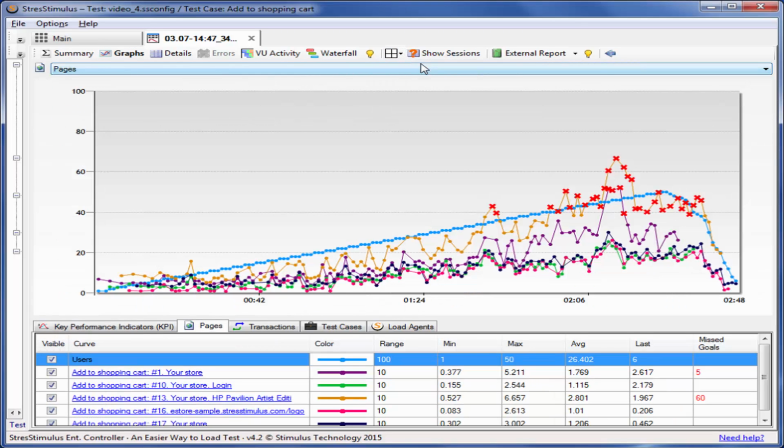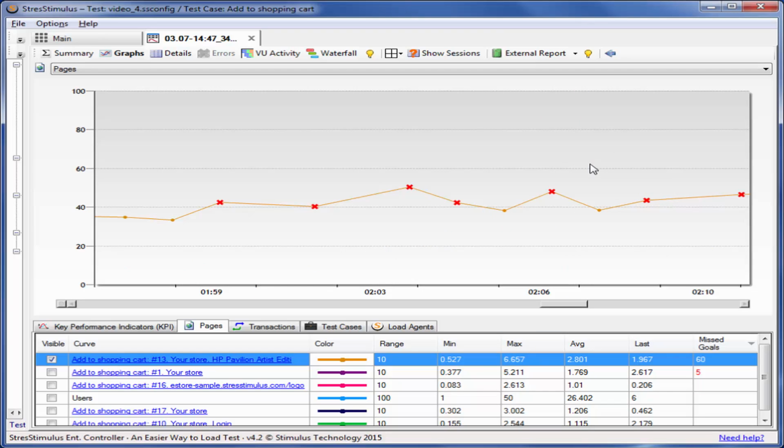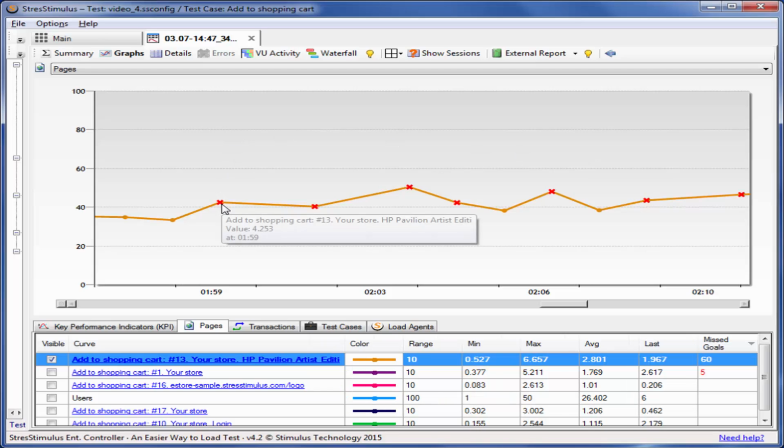Then, I'll go to the grid and sort by the Missed Goal column. The HP Pavilion page has the greatest number of the goal misses. Right-click and select Hide All the Curves But This to focus just on this page. I would like to examine the area of the graph where the page is consistently slower than its goal, so I select it to zoom in. Mouse over any data point to display its value. As you can see, the graphs can be quickly customized to highlight areas of interest.